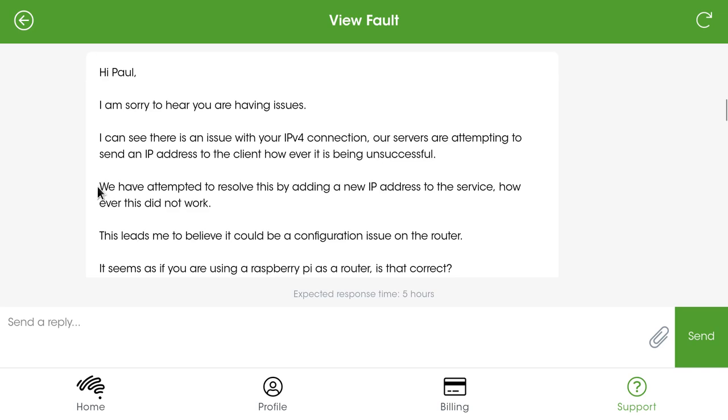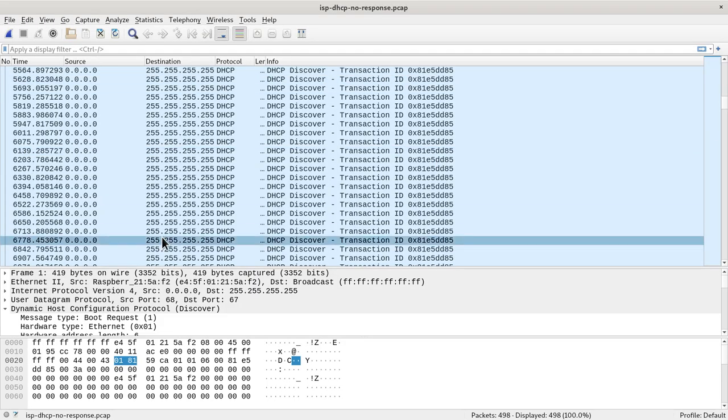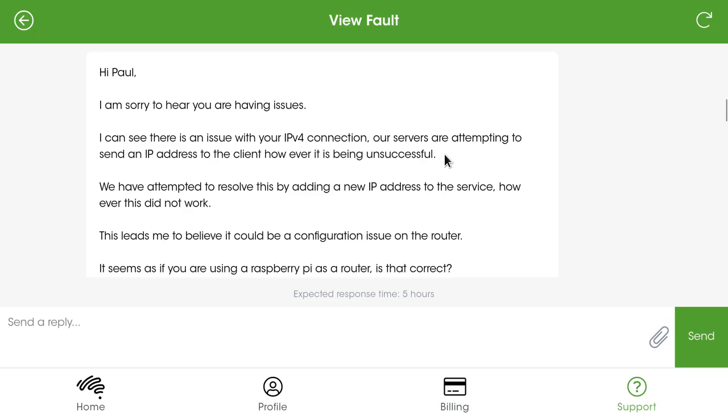So they've come back, we're sorry. Now they changed my IP address. As you said here, I can see there's an issue with IPv4. Our servers are attempting to send an IP address to the client, however it's unsuccessful. That's wrong because there was nothing getting here. So that's the first bit of nonsense. We've attempted to resolve this by adding a new IP address to the service. However, this did not work.